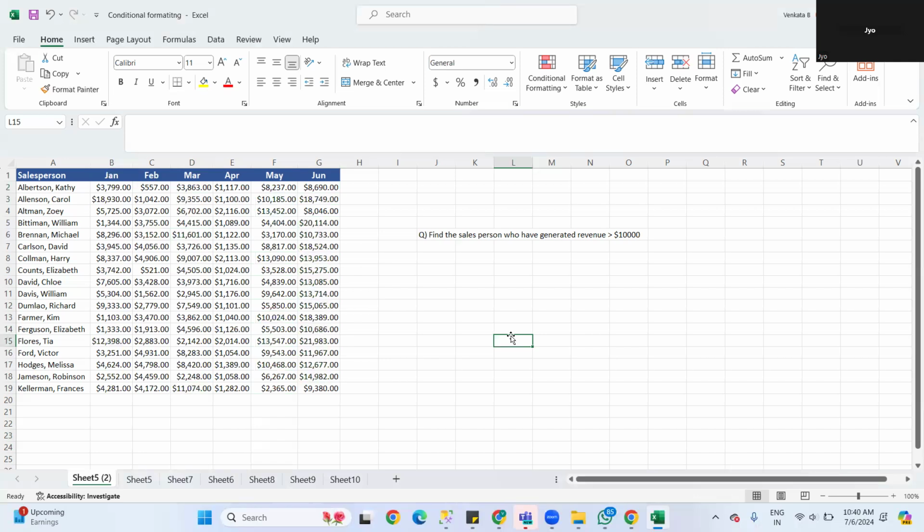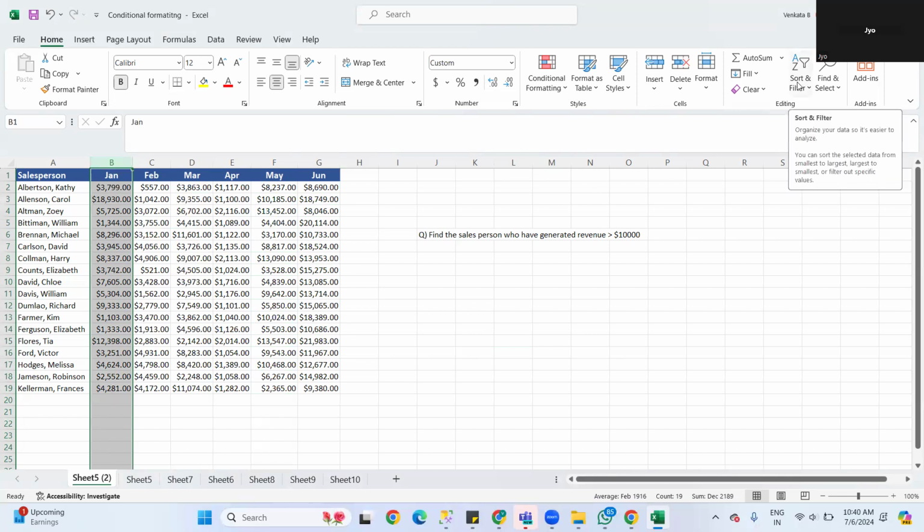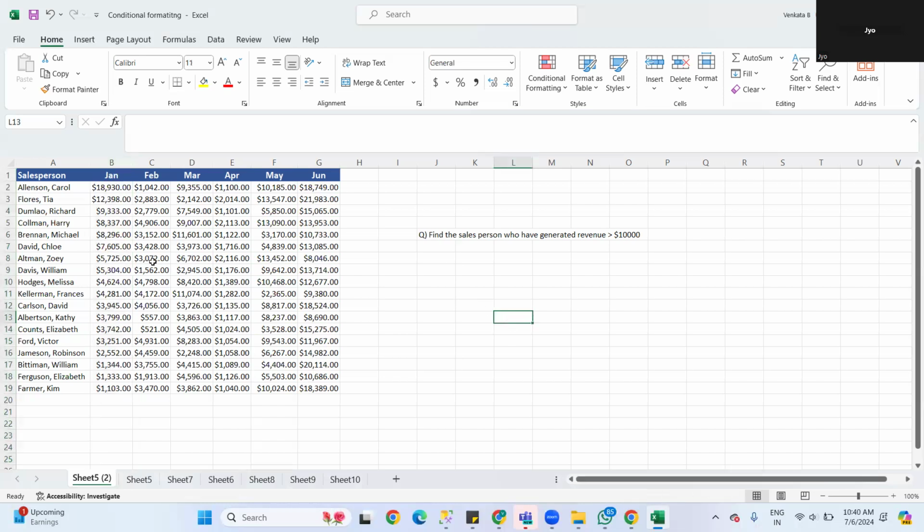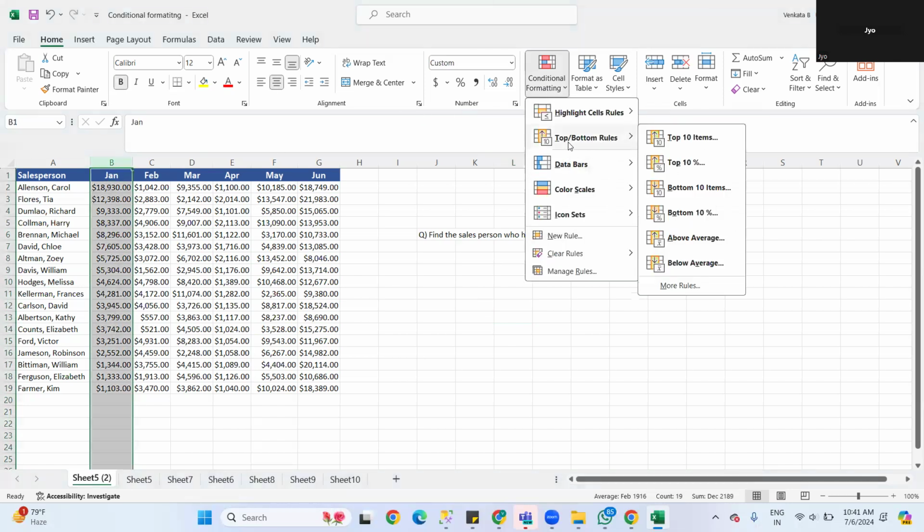The very first question is: who made the highest sale in the January month? The easiest way is to sort the data, sort the column. Continue with the current selection, or expand the current selection, that's fine. So which user made the highest sale in Jan month? Now I want to give coloring for this one. Go to Conditional Formatting, Top.